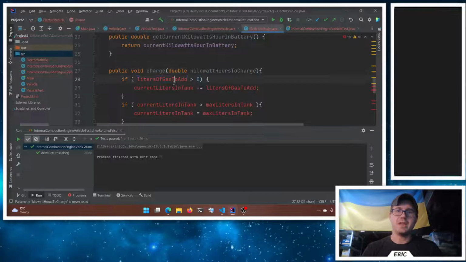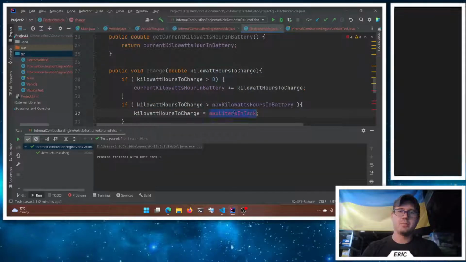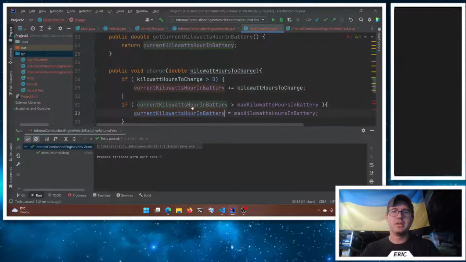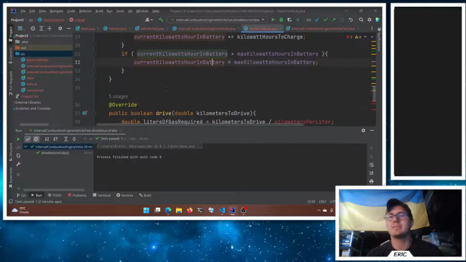So we'll say, hey, if that is positive, we'll take our current kilowatt hours of the battery, we'll add the amount to charge, and if our current went over the max here, then we'll set current back to the max. Nope, that's the wrong one here. Current kilowatt hours. There we go. Sorry, bad copy paste. So if we want to charge a positive amount, add it. If the current amount went over the max, pretend it didn't happen. Set it back to the max.